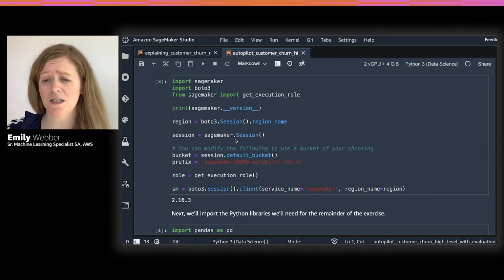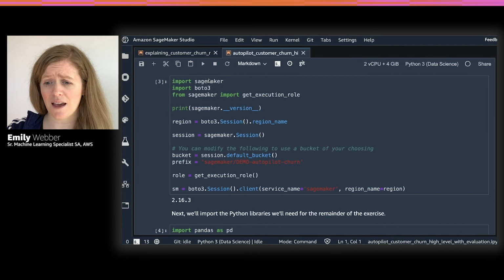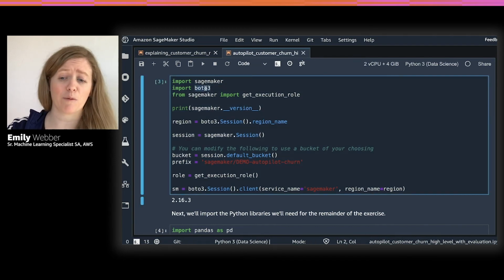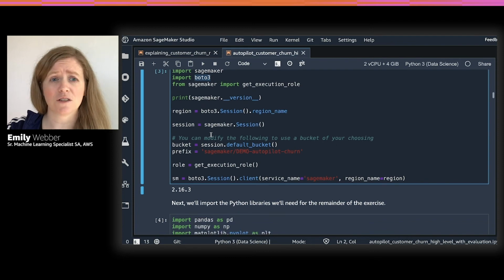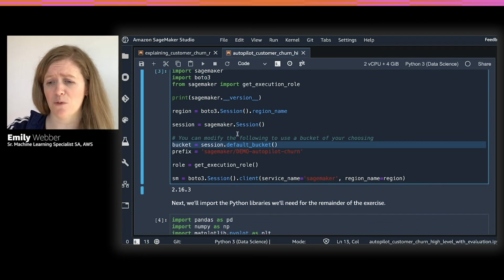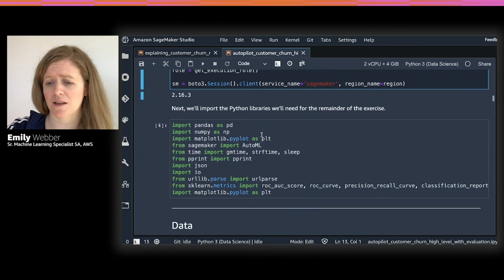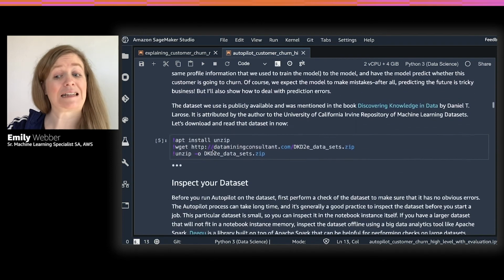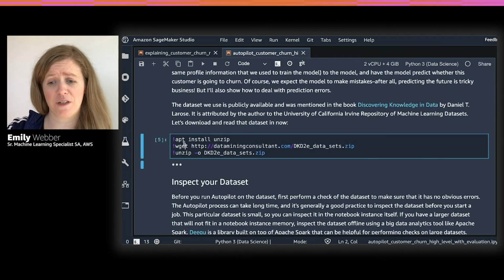So we're going to import the SageMaker Python SDK. We've got Boto 3, we've got our region, SageMaker session, we've got our buckets. So that's your default bucket. You can point to one of your choice. We've got pandas, NumPy, matplotlib, life is good. We're going to download the data set. So this is just a vanilla wget here.